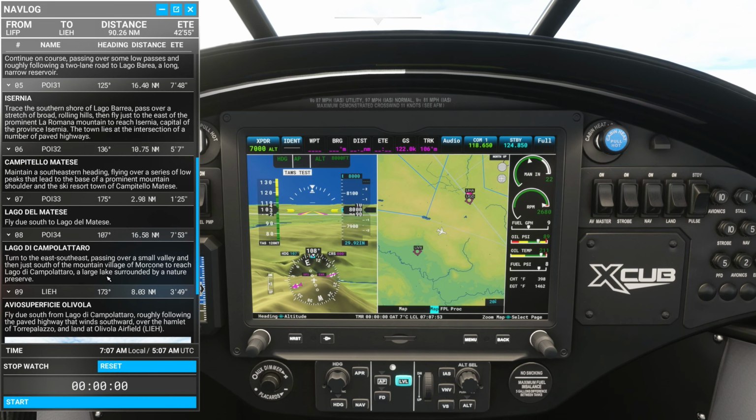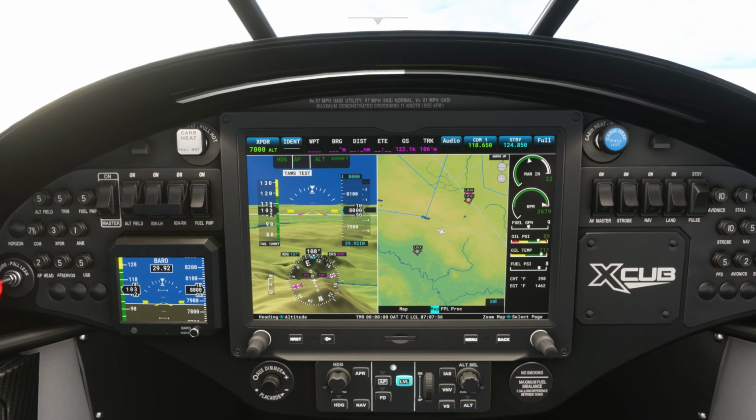Alrighty, when we get to the lake, we'll turn to what? 173 degrees again and look for the airport. See you in a little bit.